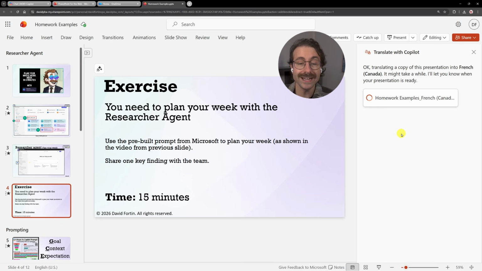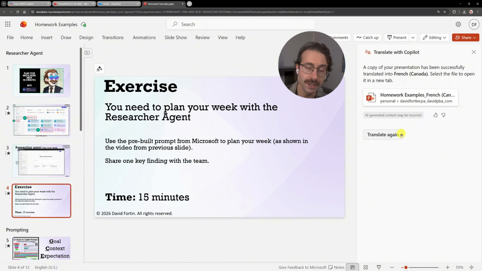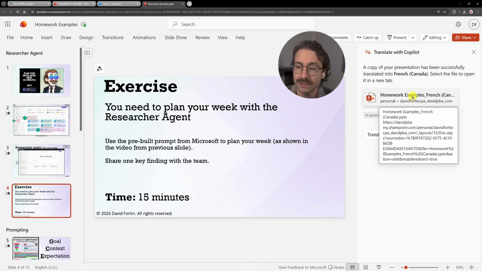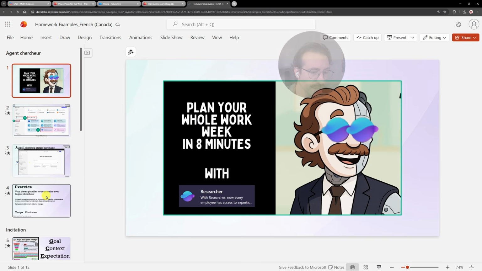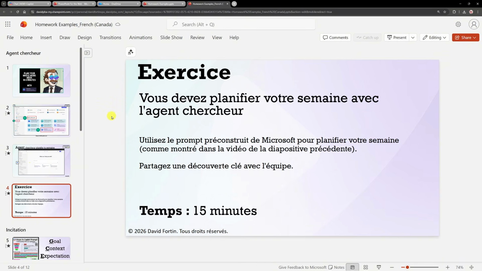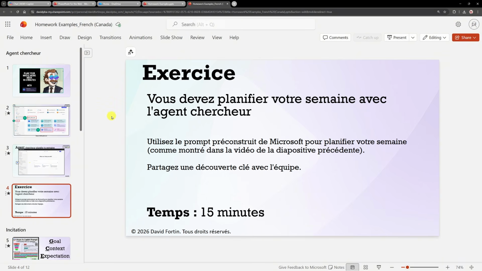And it's going to create a new file, keeping my animation, my font, everything. All of my containers in PowerPoint will stay there, versus if you go to m365copilot.com and you put a PowerPoint in and you ask for a translation, it's going to mess everything up, right? So you click here, it built the French version, and you will see this exercise page right here. See? It's all in French and it saves you a lot of time.